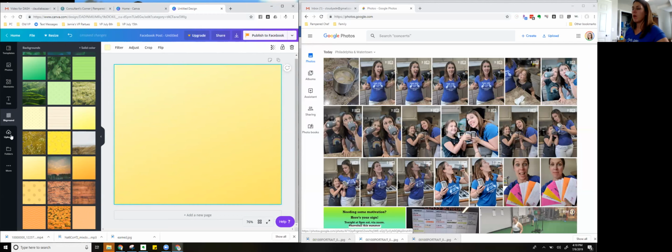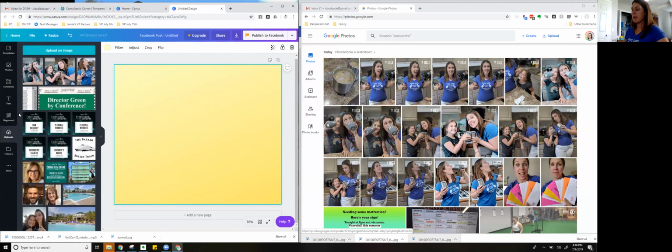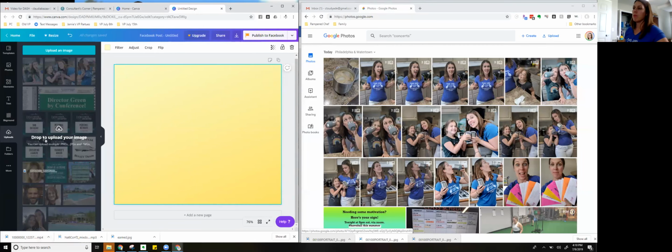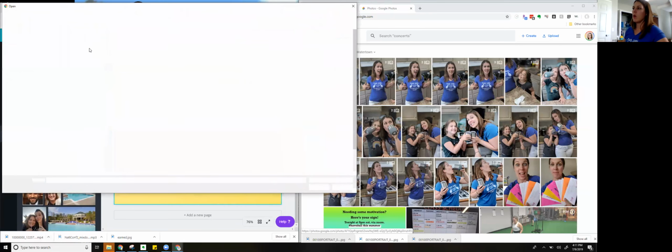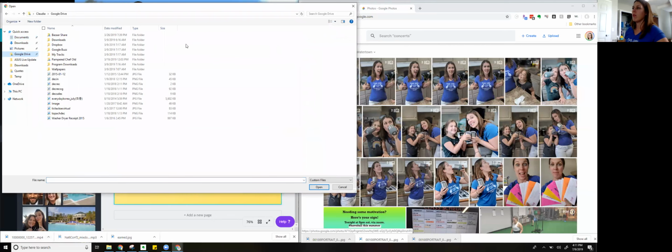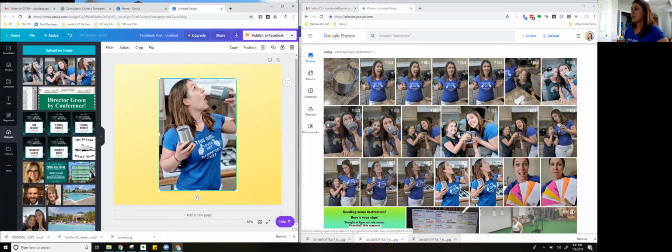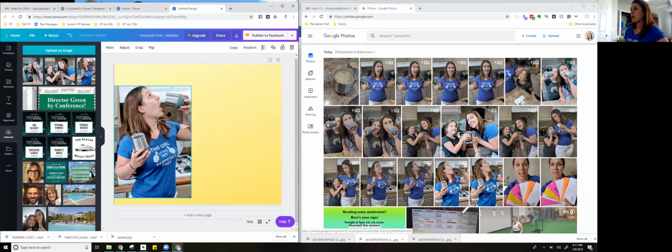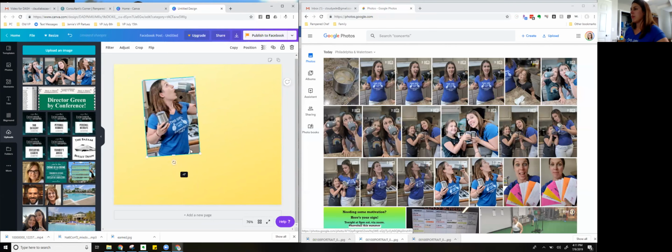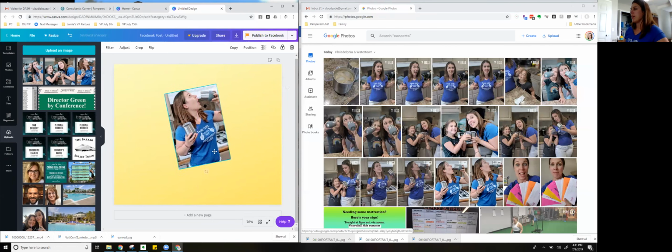And then you want to go to uploads and upload these pictures that you just downloaded to your computer. So this is one, and all you can do is just download it to your computer and then drag it, or you can click upload an image and then it opens your downloads. You can go through your folders and upload whatever you want. So once these are uploaded, you just click on them and it puts it right here. When you click it, you can move it, you can size it up and down, you can turn it, right?